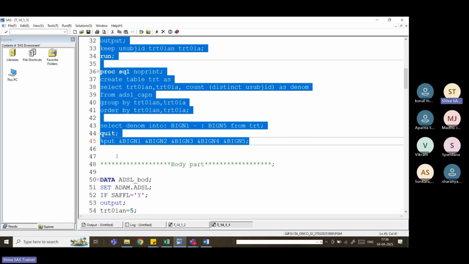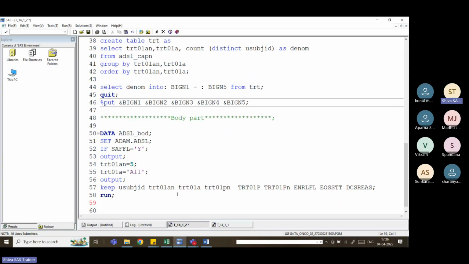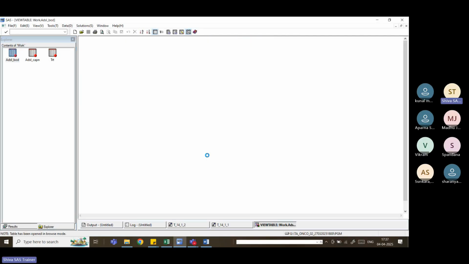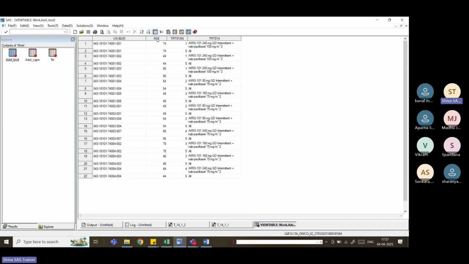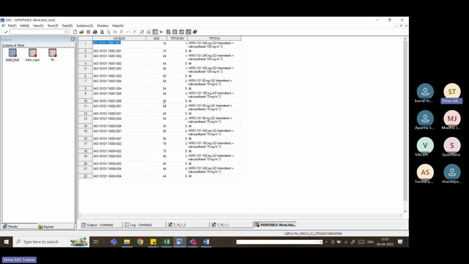Next, coming to the body part. Copy the body part and paste it here. What variables do we need to include? Only the age variable, treatment wise. So the treatment variable and age variable we can keep as it is. Now you can see ADSL_BOD: each subject's age is a numeric, continuous variable, because it is an individual entity of each subject. One subject has a different age, another subject a different age, like that.